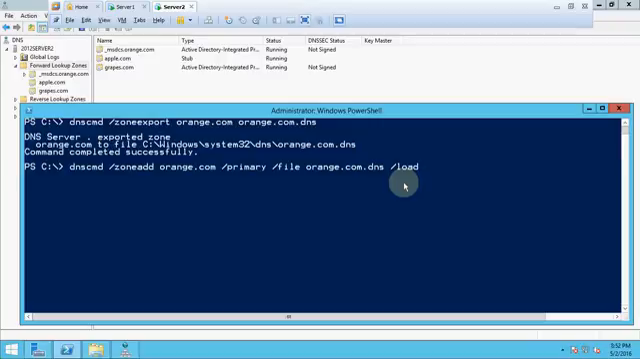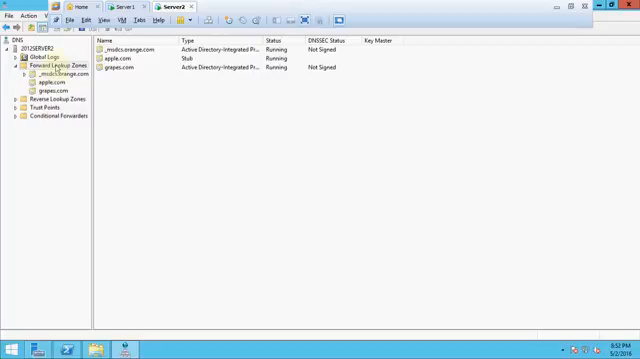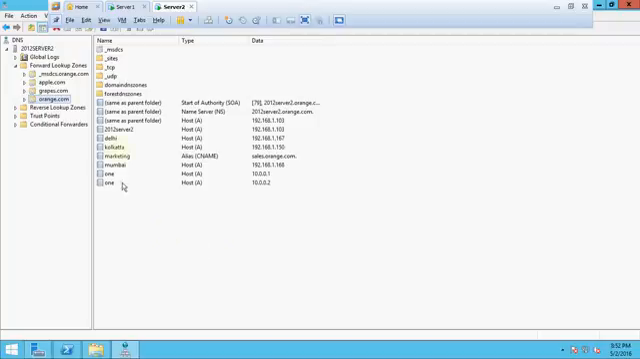So I'm pressing enter. It has been successfully restored. I'm refreshing it. So just check it. All the resource records are available over here. It means it has been restored. So this was the way to restore your standalone and Active Directory integrated DNS. I hope that will be interesting for you.